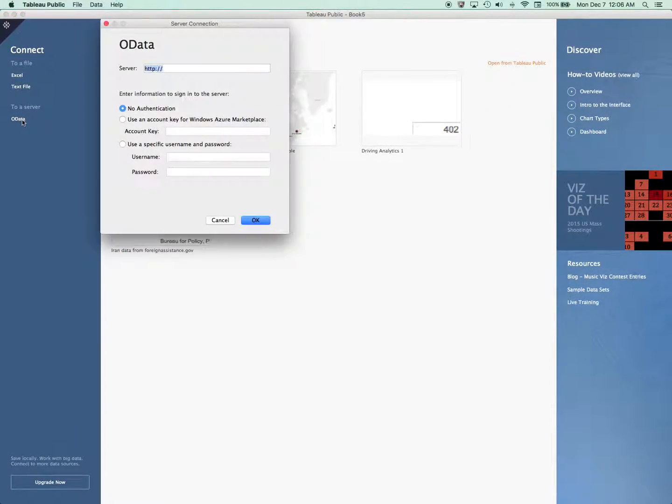So we click on OData to connect to a server. We're going to paste in this server URL. And we're not going to use authentication, it doesn't require it, but you can use a key from Windows Azure Marketplace, and username and password can be configured for OData. But we're not doing that, we're just using no authentication, it doesn't require it.